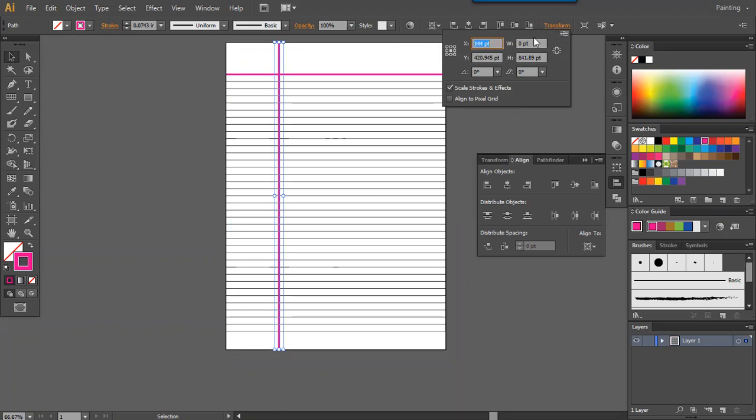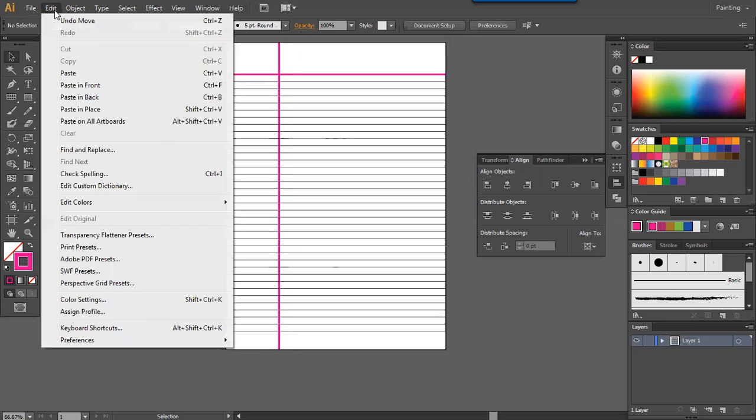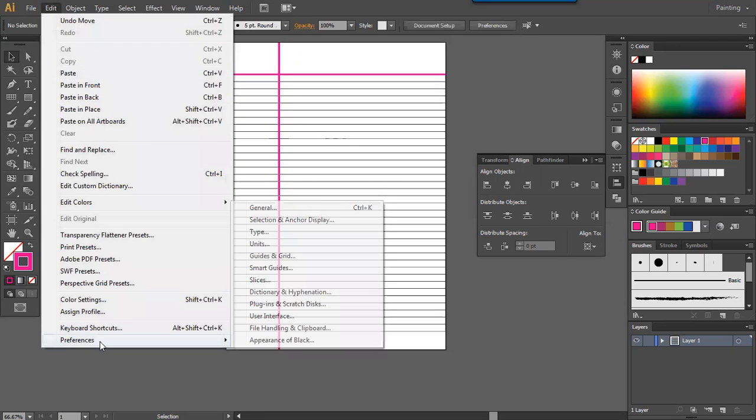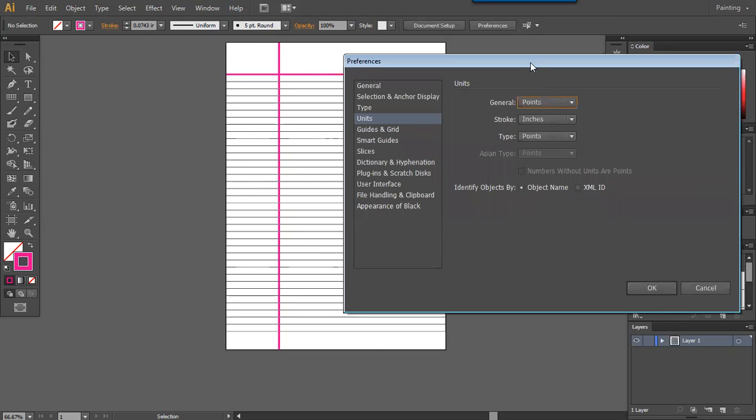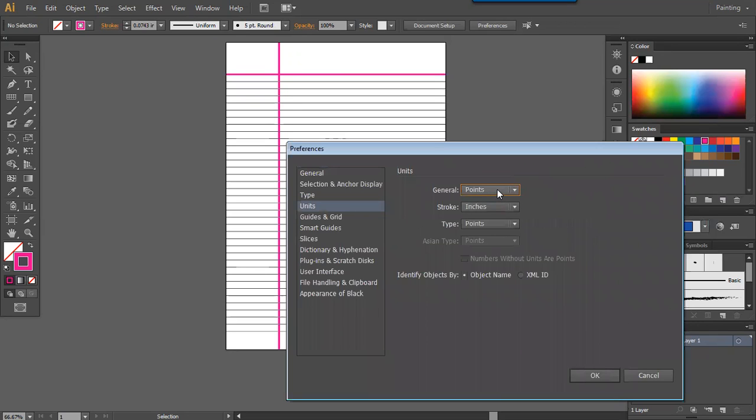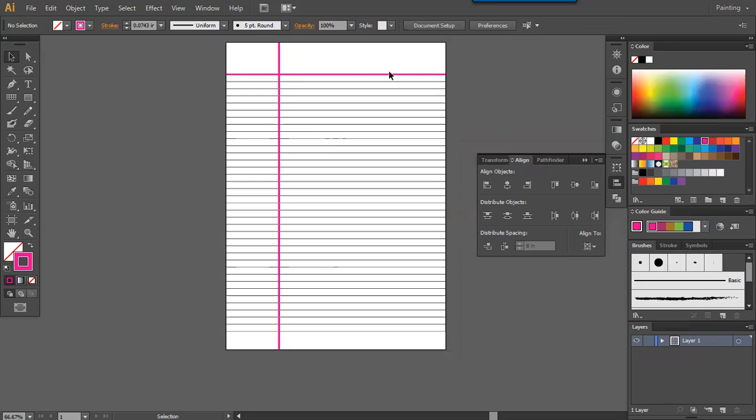Very nice. Now it is in point format. How to change it to 2 inches? Control K. Where is it? Inside the Edit menu, Preferences. Yes, Control K, General. It helps to change the unit setup. So here the general unit setup is in point format. What we need is inches format. Go for OK. Let's see what happened to this unit setup.